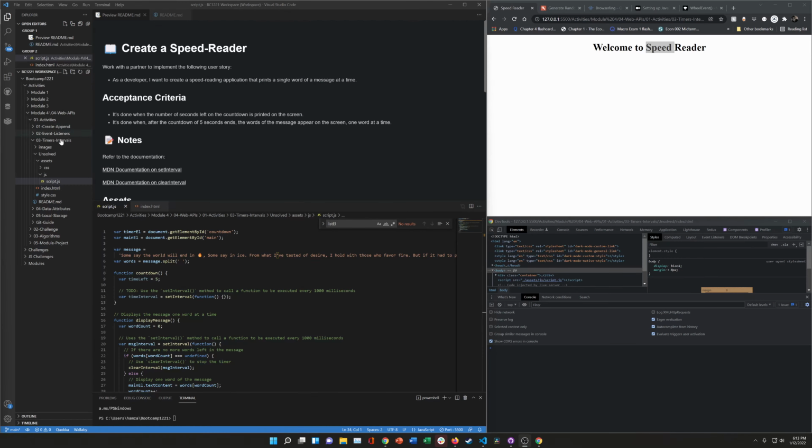Okay, so for activity 3, we have timer intervals. I already have the README opened up, so let's take a look at that. As a developer, I want to create a speed reading application that prints a single word of a message at a time. It is done when the number of seconds left on the countdown is printed on the screen. It is done when after 5 seconds ends, the words of the message appear on the screen, one word at a time.